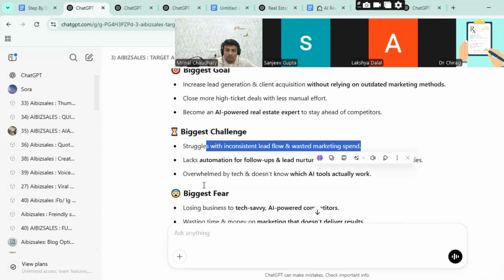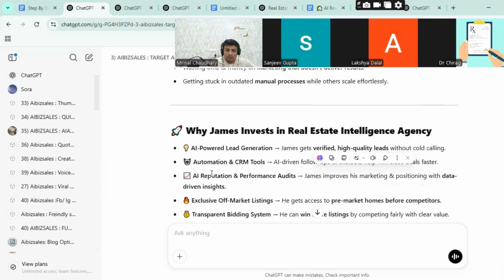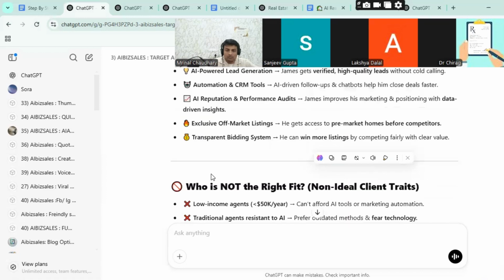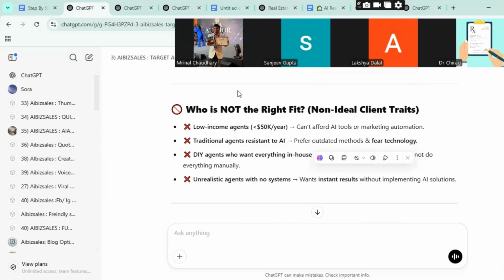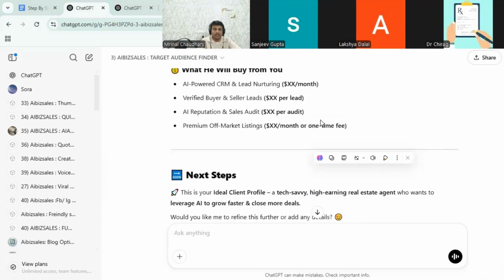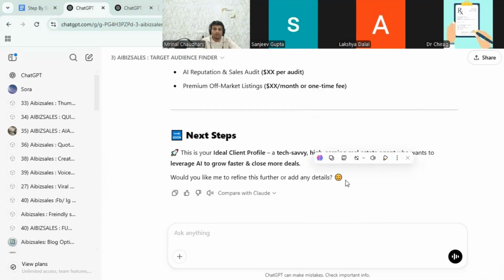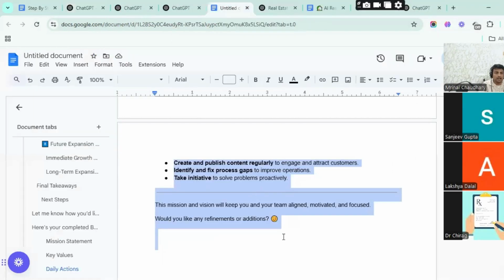For creating this ideal avatar, how much time would you have taken to do the research? The AI has done it in the perfect way. I'm very much impressed by this client avatar. This is the ideal client avatar for me. You see this kind of thing generating human-like content, and even better than human. I cannot write this much, and you can see the speed. I can guarantee this kind of content is better than humans.